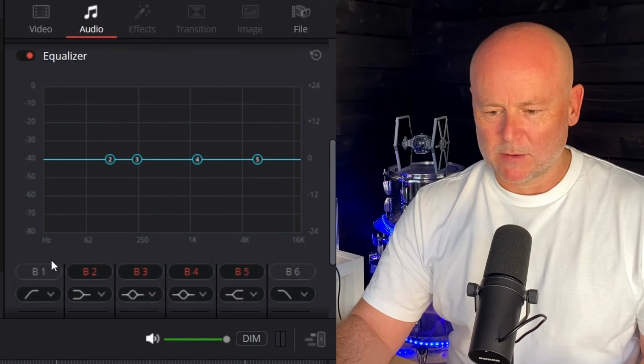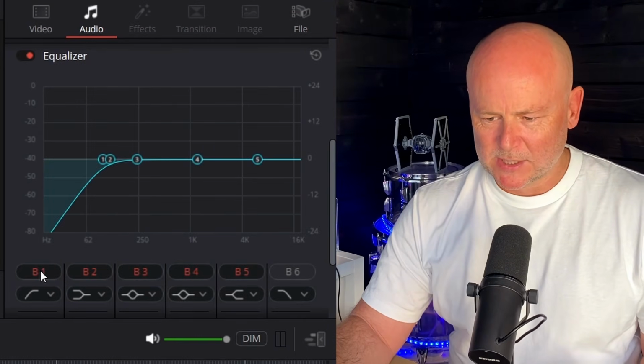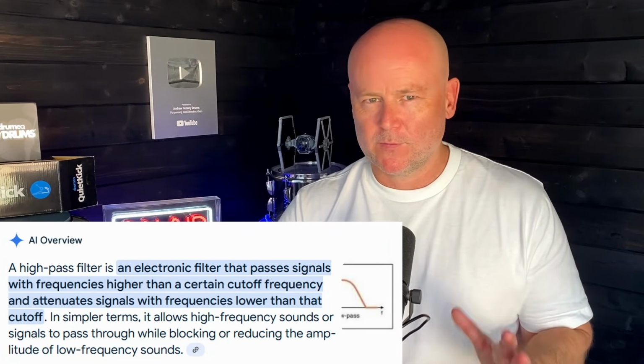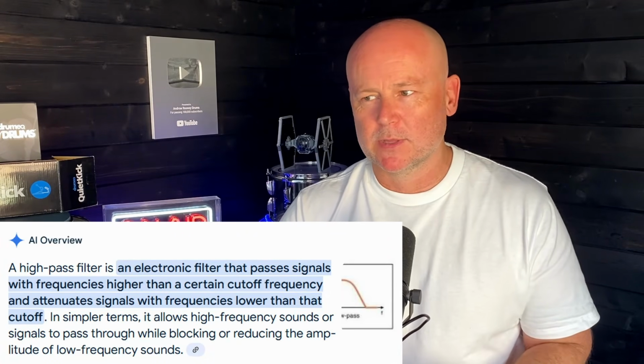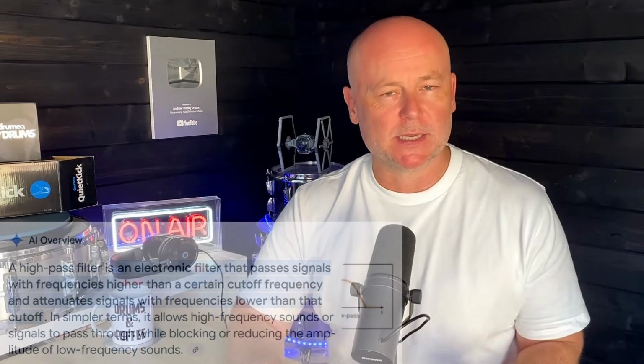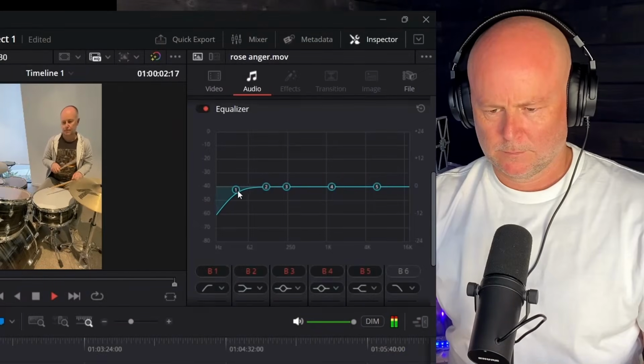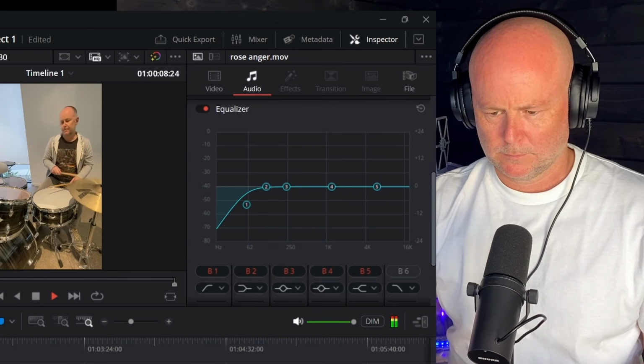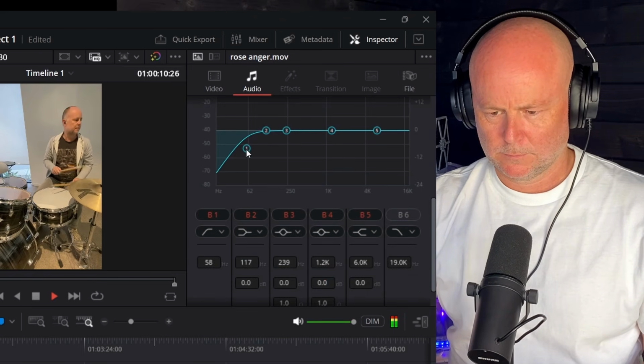Okay, we're going to start on B1. That is a high pass filter. We want to cut the low end rumble, maybe up to 40 Hertz, somewhere in that region, without taking away any of the nice bass. Right up to about 50 Hertz sounds pretty good there.